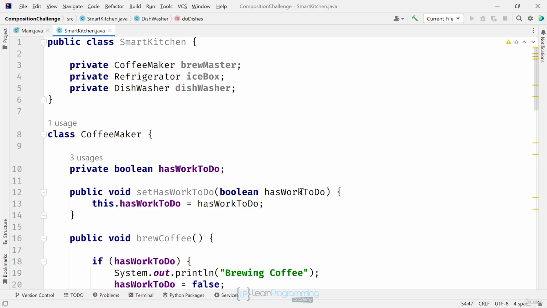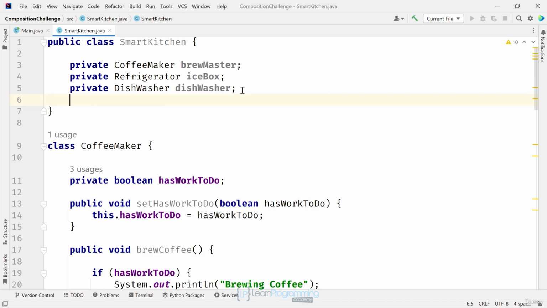Next, I want to add a constructor. When I create a new SmartKitchen, I'm just going to instantiate my own set of appliances by creating my own no-arguments constructor. This means that any code creating a SmartKitchen won't have to create the appliances individually, like I did with the personal computer example in the previous video.